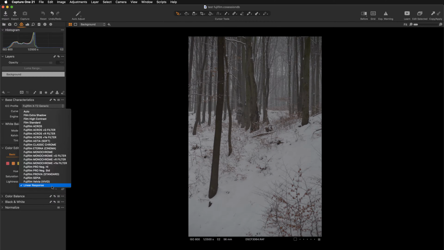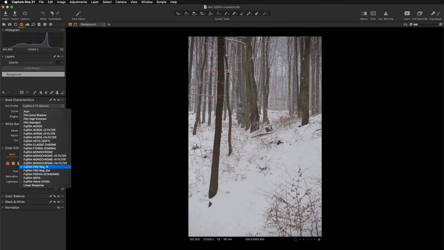You can say as well that this is the untouched raw file, because Capture One adds very little, the minimal amount of adjustments if you go for linear response. Any of the other options obviously have more adjustments applied by Capture One automatically. Okay, so let's go for Fujifilm Velvia Vivid.